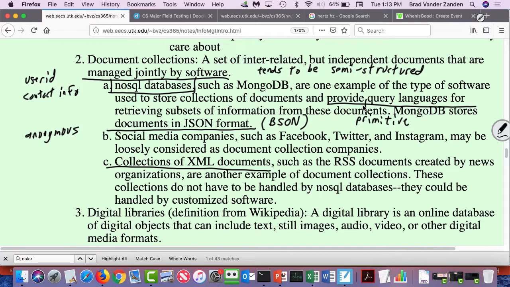Examples of collections of documents that are not NoSQL. So NoSQL was one example. Collections of XML documents are another example. They don't often fall under the rubric of NoSQL databases. But RSS documents, which are often generated by news organizations, would be examples of collections of XML documents. So that's another example of document collections. So document collections: semi-structured, managed by software.